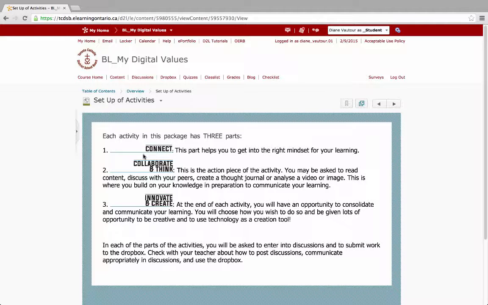The first is a connect option or activity for students to hook them into the topic that they'll be covering in that activity. And then there are a series of features called Collaborate and Think, where there are various tasks students can do, such as reading content, discussing with their peers, or analyzing a video or image. And then each lesson concludes with Innovate and Create. At this point, they can choose how they would like to consolidate and communicate their learning.